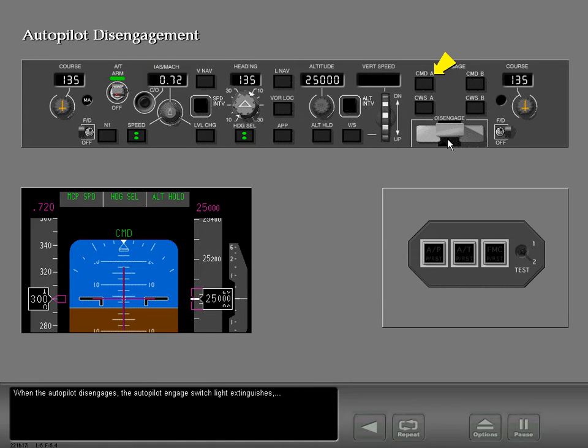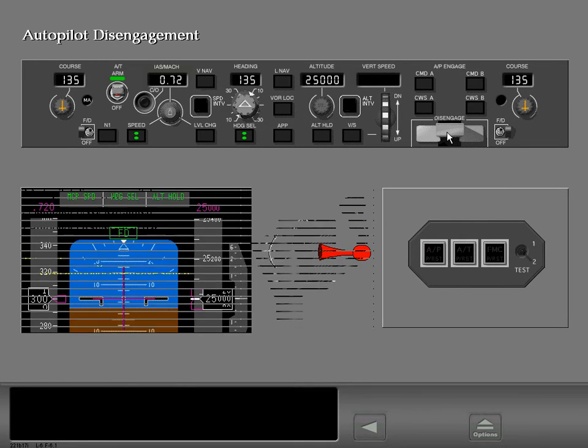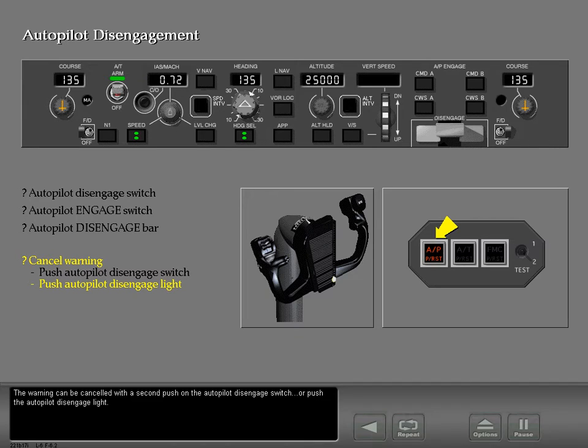When the autopilot disengages, the autopilot engage switch light extinguishes, the autopilot status annunciation changes, the autopilot disengage light flashes, and you hear the warning sound. To disengage an autopilot, you must select a disengage control and then cancel the warning. The warning can be canceled with a second push on the autopilot disengage switch, or push the autopilot disengage light.